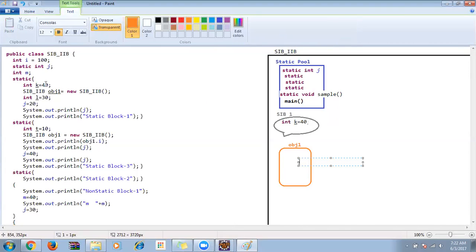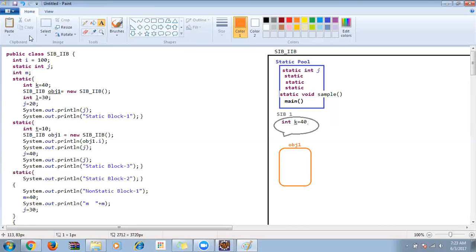Now, once we create the object, what I told, all the non-static, sorry, all the global members will be loaded. Correct? So what are the global members? Here we have these 3 members. Correct? So these 3 static and non-static variables.